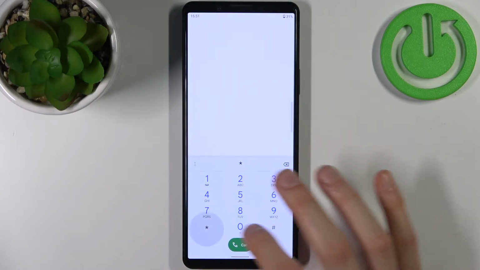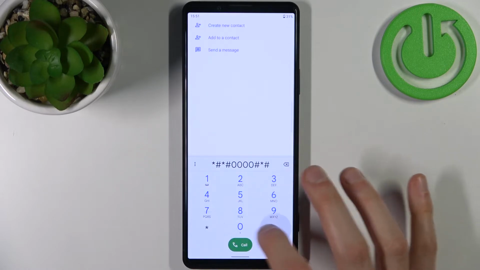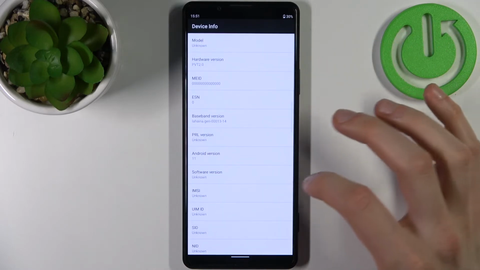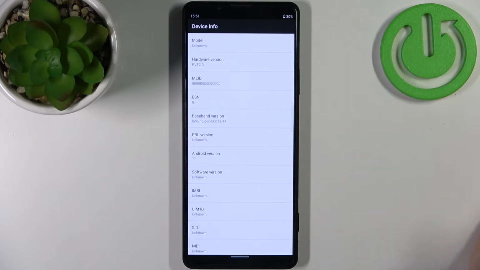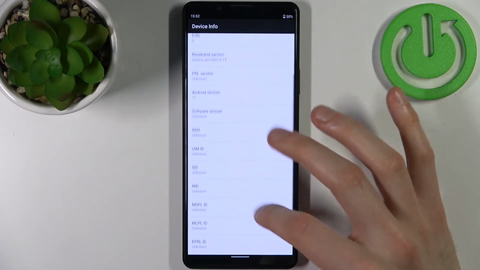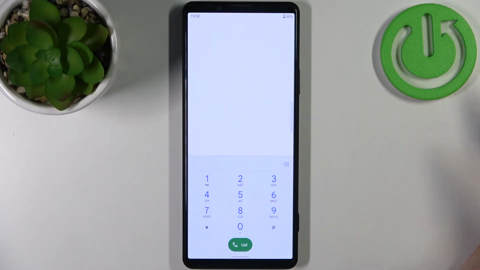Next code will be *#*#0000#*#*, and this is the device info. Here you can find lots of information about your model, software version, email information, and lots of other useful stuff.